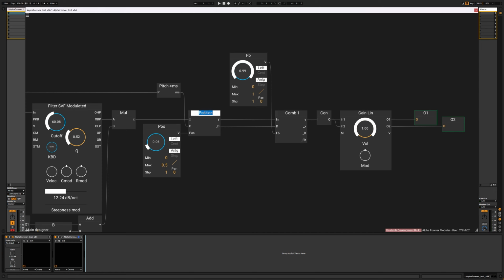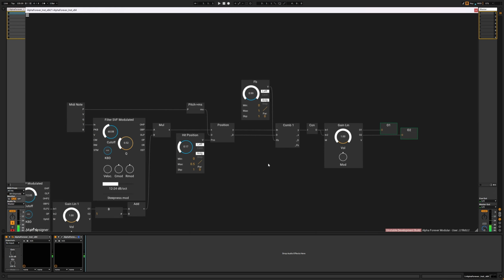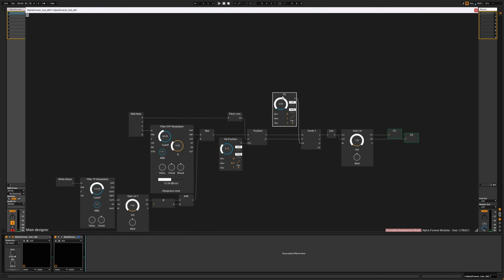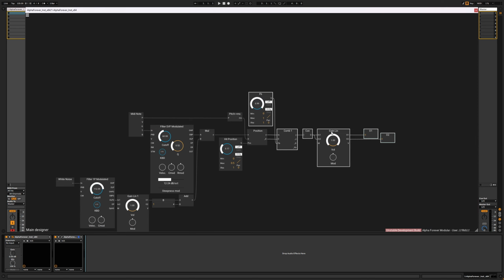I call this hit position. I leave this as position and call this one hit position. You get the idea. So this is a nice feature, I think. And we can now start to build our resonator.